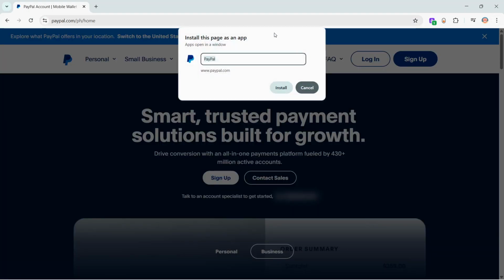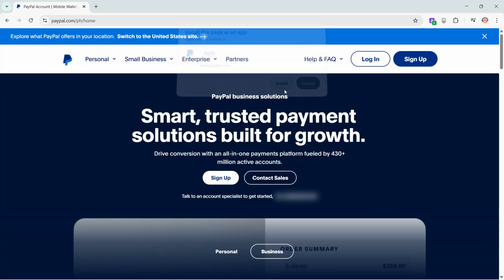After you click it, a small pop-up window will appear near the top of your screen. This pop-up is asking you to confirm that you want to install PayPal as an app. You may see the PayPal name and icon here. Simply click the Install button in this pop-up to continue. Your browser will now quickly install PayPal as an app.